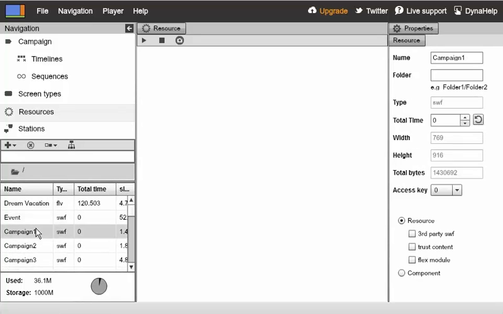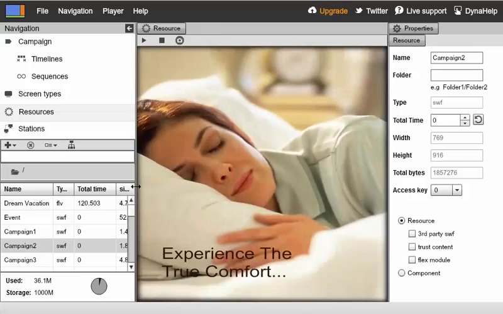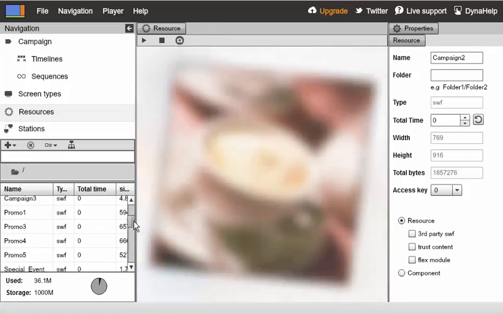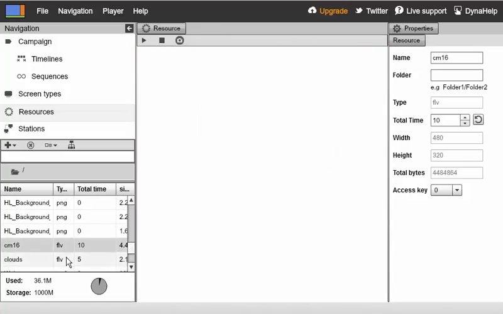So if we click on some of the resources we have here available, when you click on the Swift animation, you'll see this Swift animation running. And if we scroll down and select a video, you'll see that this Flash video is going to start running.